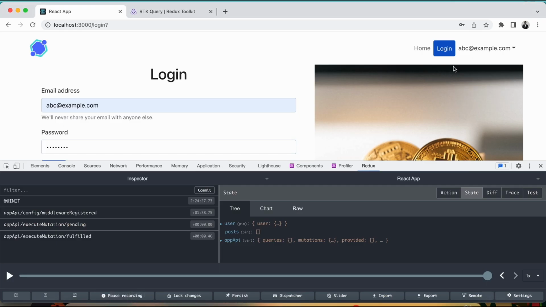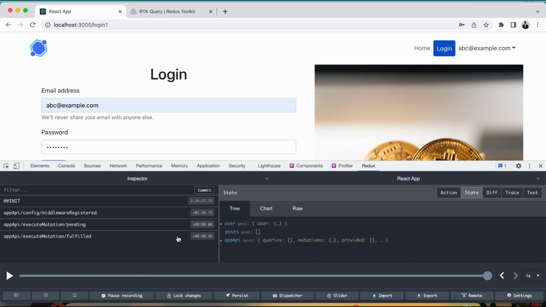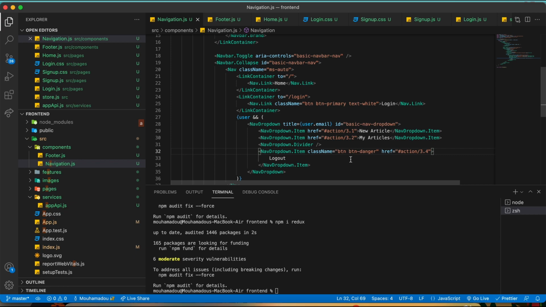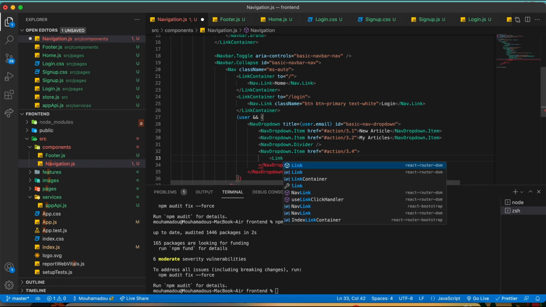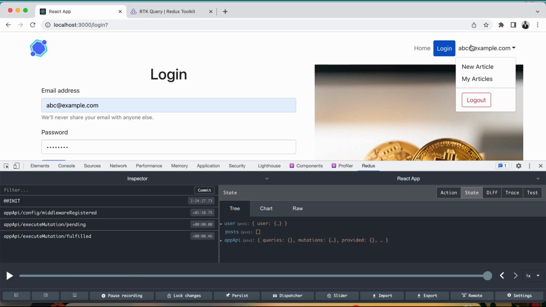So okay, it doesn't work. Let's see why. So put btn danger, className. Let's put it here. So in the nav dropdown, we can add a link container, because no, we can just add a button, just a button, and you can say logout. Let's remove this class, say variant outline danger. See now, yeah, we have it.